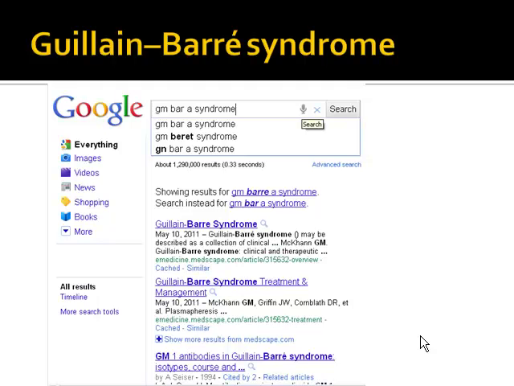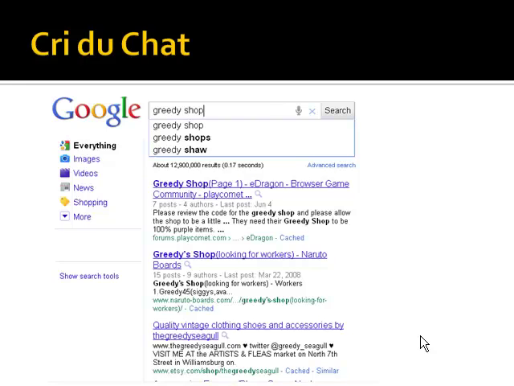The next is also an autoimmune disease, Guillain-Barré syndrome, and even though in the search bar it is not spelled quite right, it does bring up the correct spelling in a reliable website, so I consider this a success.